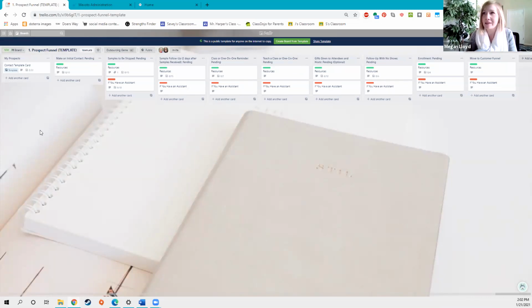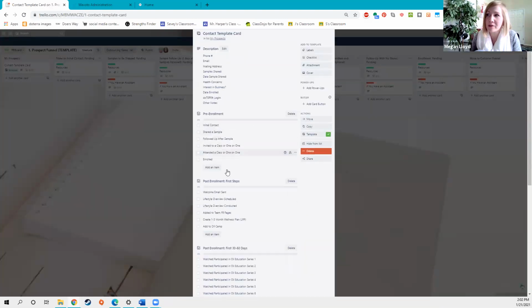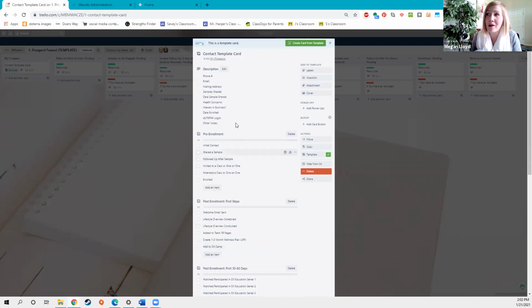And to navigate Trello is really easy because I've created these template cards. If you click into it, it already comes preloaded with steps you would probably want each of your prospects to go through to be successful. And you can add your own, you can drag and drop and change the order. So if your process is different, this is fully customizable. This is just to get you started.